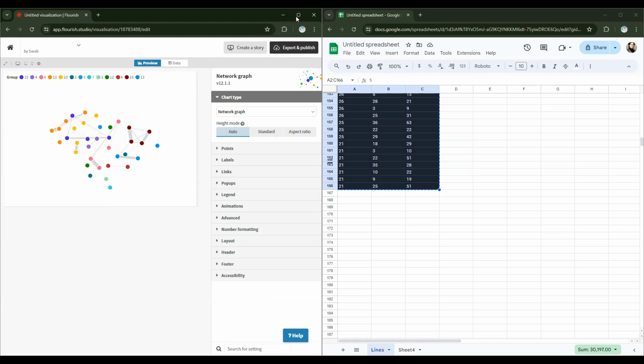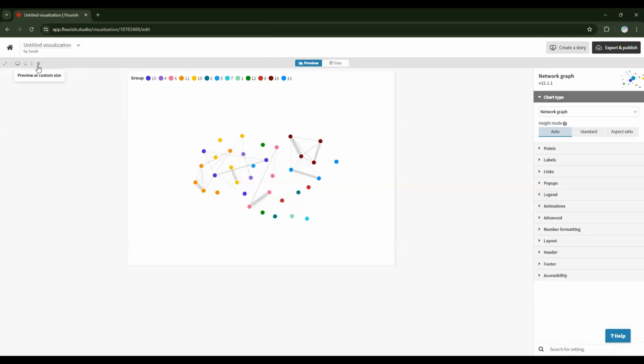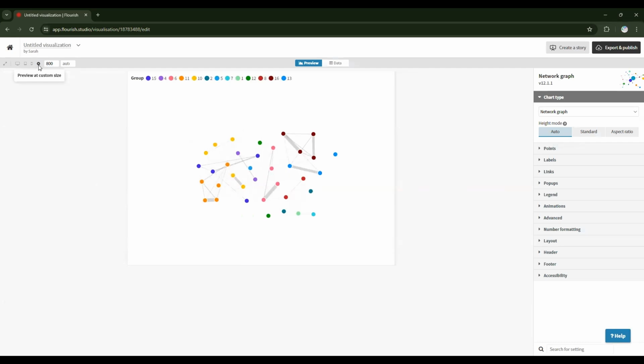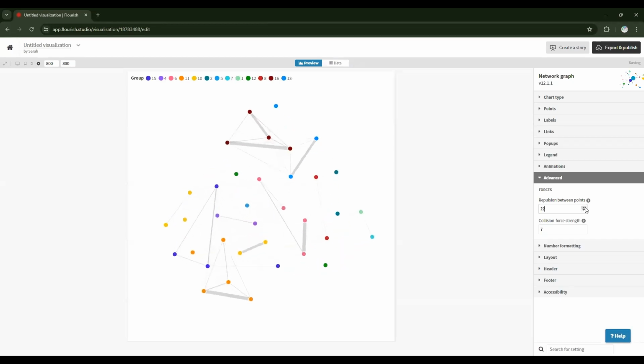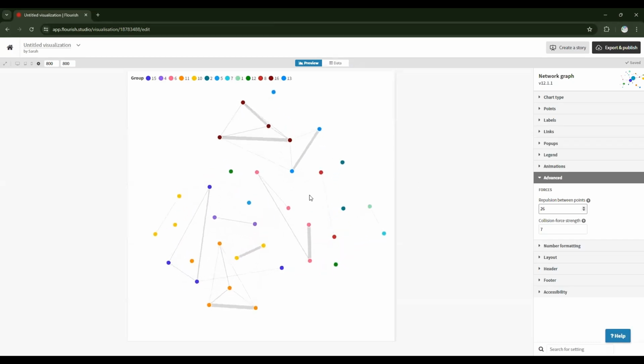Make it a little bit bigger so we can look at it and play around. I like to do 800 by 800 to make it a little bit more spaced out. You come over here to advanced, go to the repulsion, and you can do the up arrow to push them apart until it fills your screen a little bit more.